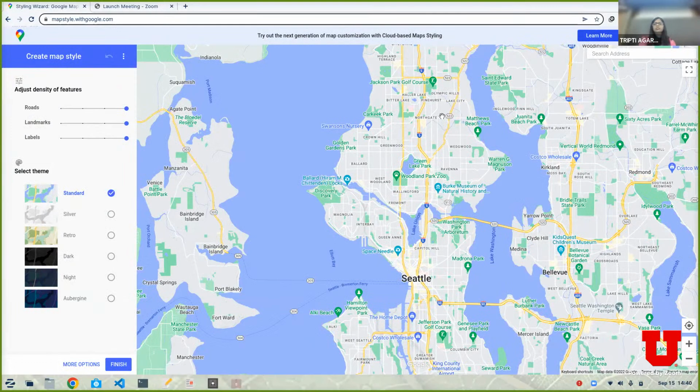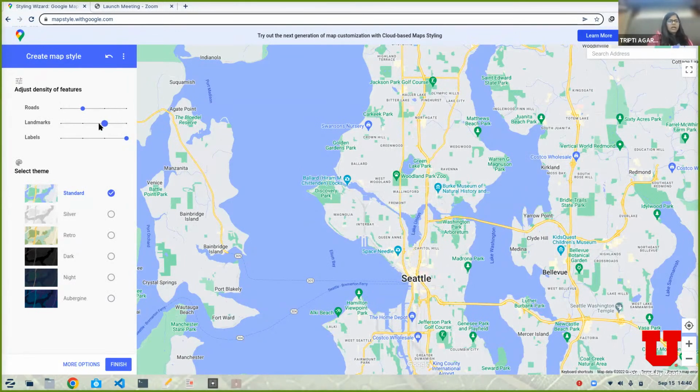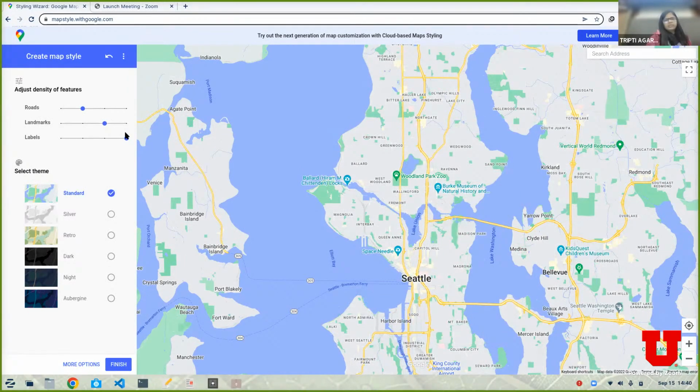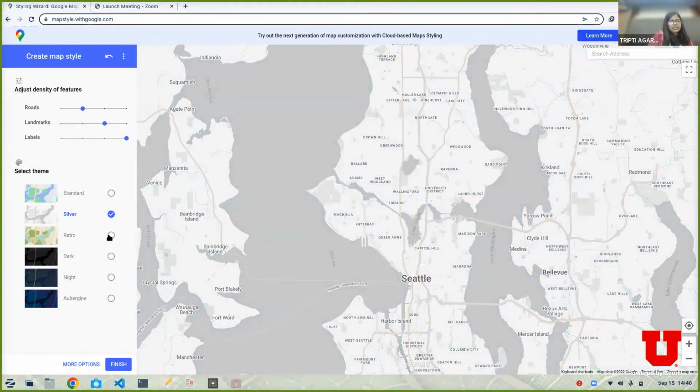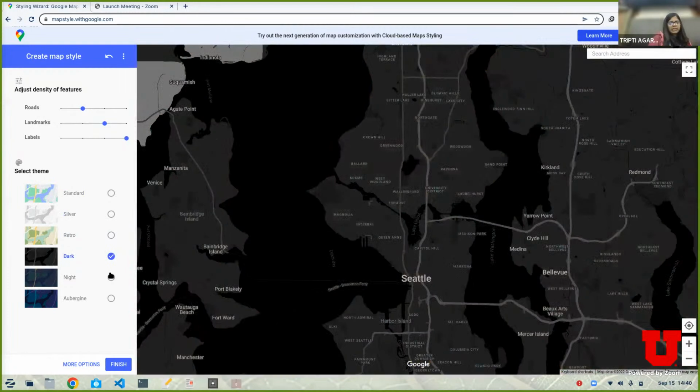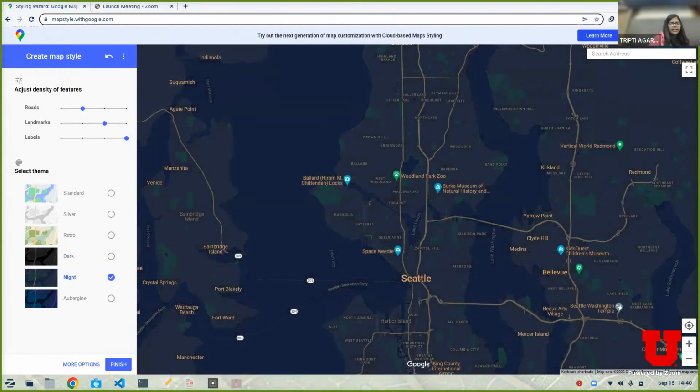You can style your own map here, where you can select how much density of any particular feature you want to set it to. Let's say you want a little lesser of roads, lesser landmarks, and more labels still. And then you can select the theme. For example, you can select retro, dark, or night mode. And then you can just click on finish.